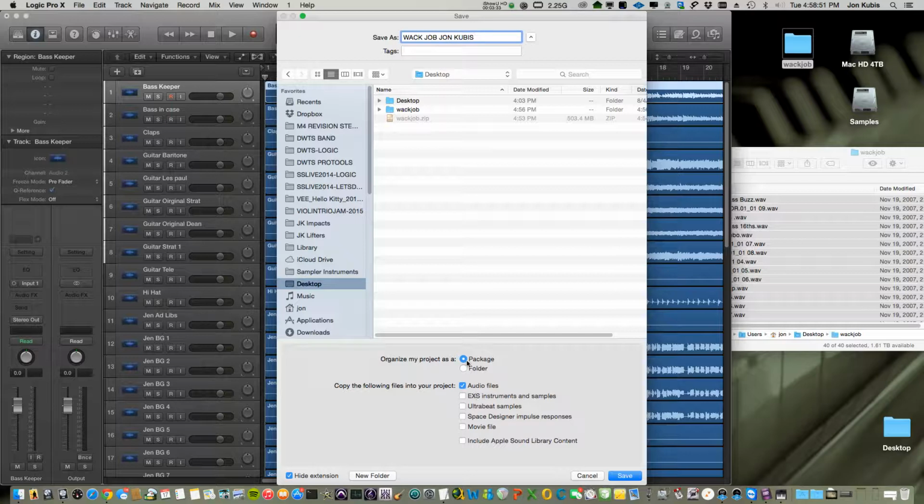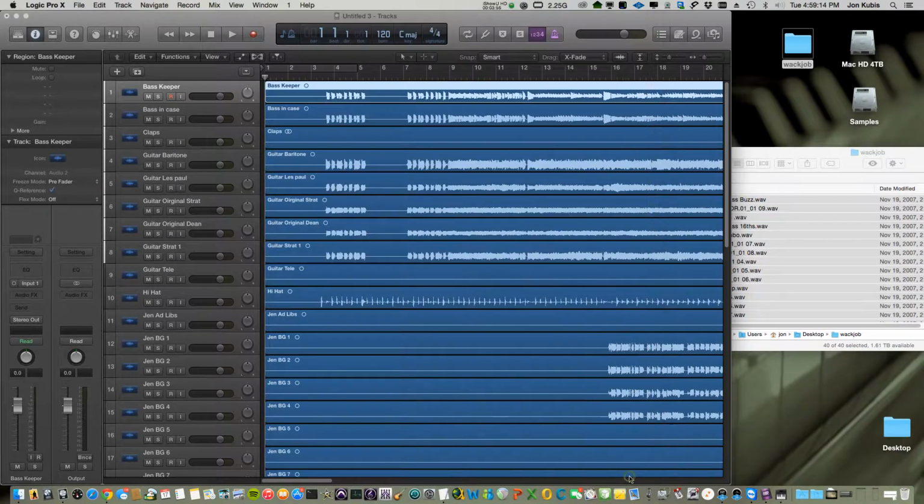All right, we're going to save it as a package, and you can leave the default settings here, that's fine. Package is nice because it actually keeps everything in one folder, just actually in one file in Mac OS. All right, once we're done, we're going to hit save, and it's going to churn a little bit as it saves all of our audio files into that one place. It's actually making copies of everything. So take a second, and then we're done.